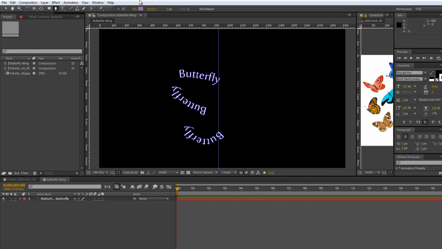Click OK. So I've now got a fill and a stroke, a nice grey stroke, 6 pixels wide. But to do this, what we need to do is create just any old shape with the pen tool.